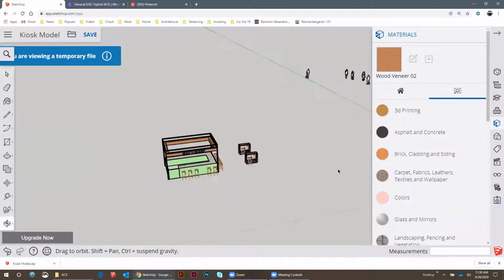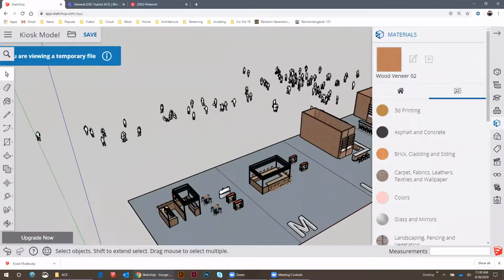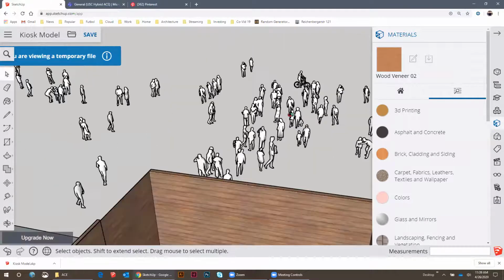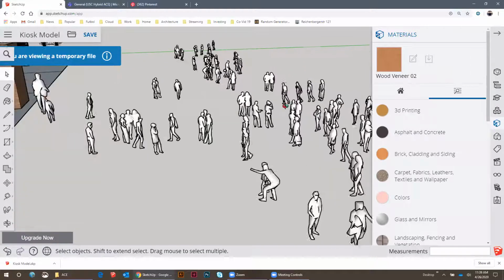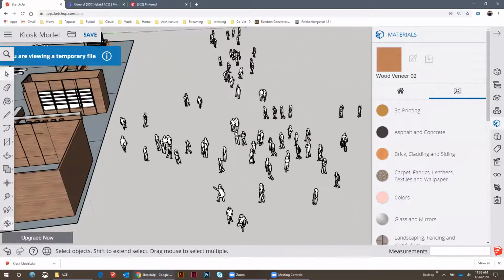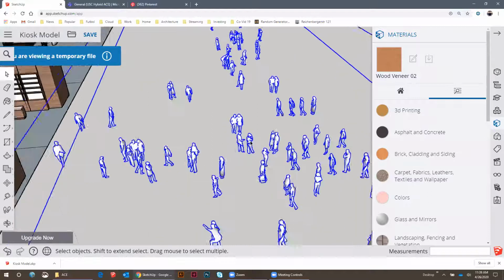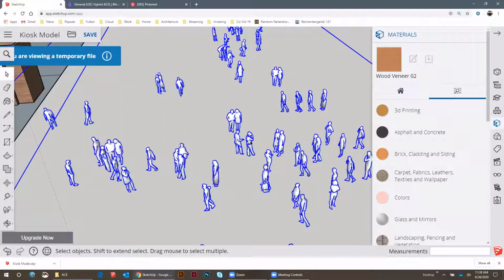Step three, as you notice here, I put a bunch of people on the side. These are all Enscape people, so they'll render a little differently once you actually hit the rendering button. I want everybody to put around 4 to 6 people. If you have one of the bigger kiosks, you can put a little bit more, maybe up to 10 or 12. But I'm just gonna take a few of these people.